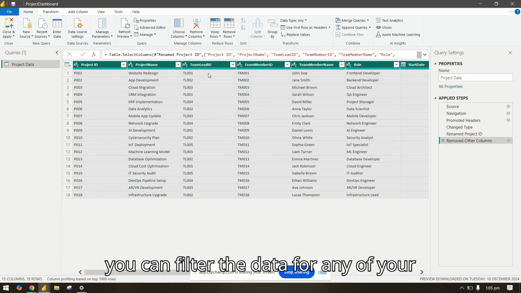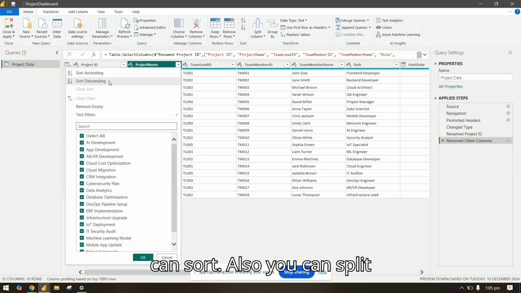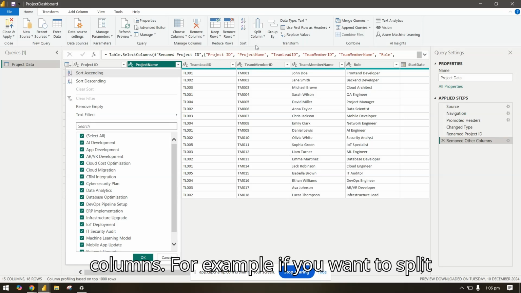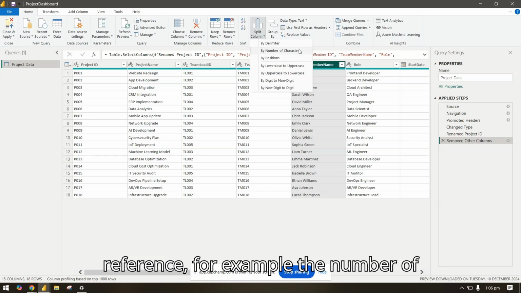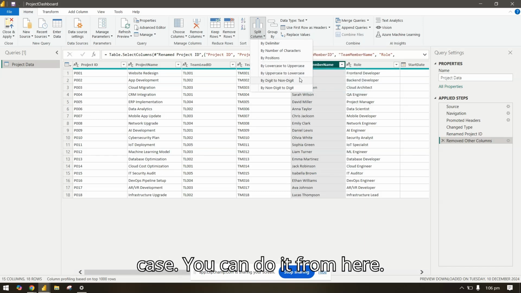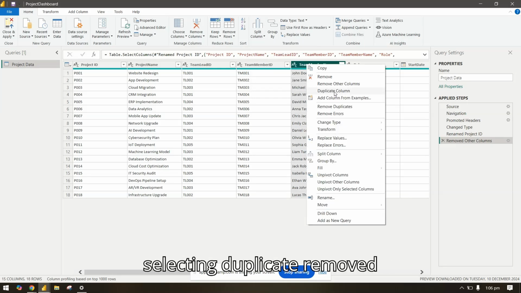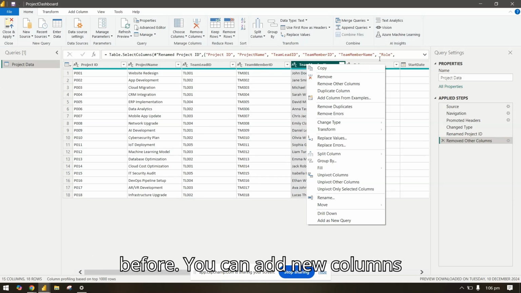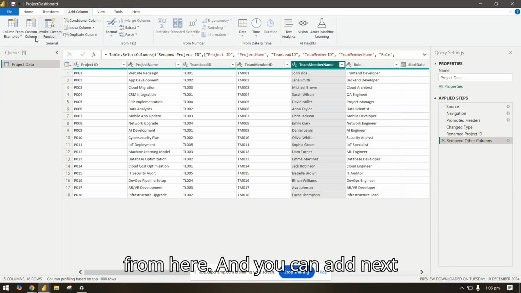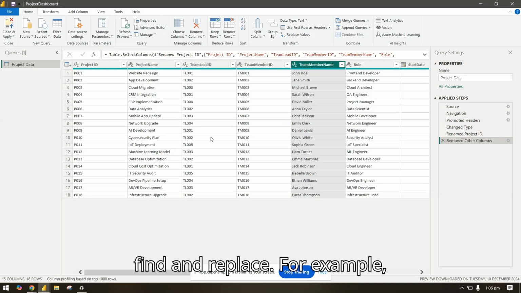Similarly, you can filter the data for any of your columns through filters or you can sort also. You can split columns. For example, if you want to split column based on any reference, for example, the number of characters by position, uppercase, lowercase, you can do it from here. You can remove duplicates by right clicking any column and selecting remove duplicate columns. You can also sort like we have discussed before. You can add new columns from here and you can add DAX formula to them. You can find and replace.